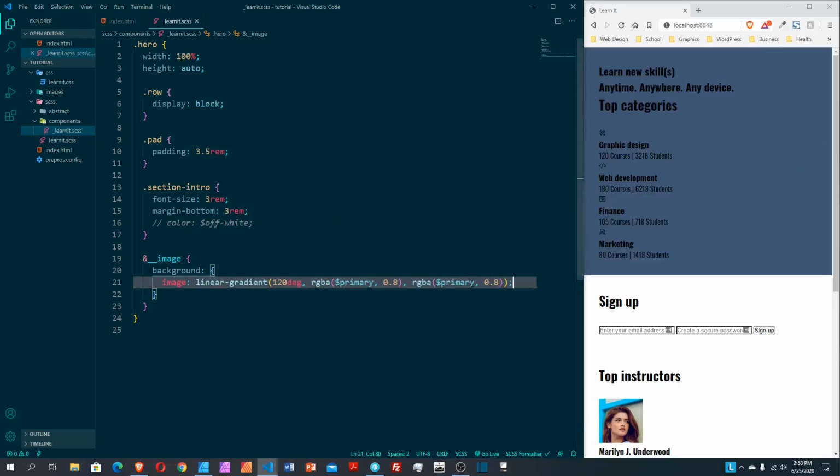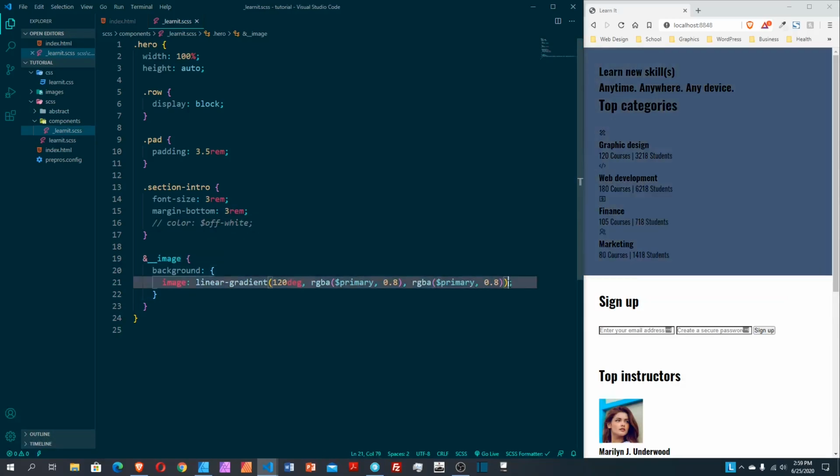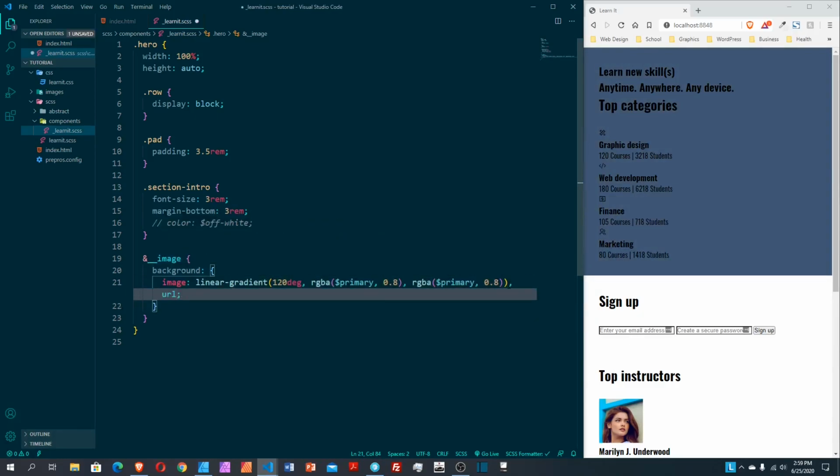Let's say I change it to secondary. Yeah, you can see complete tab. The right here. But we don't need secondary or primary. Now we're gonna add the image. So put a comma, URL.